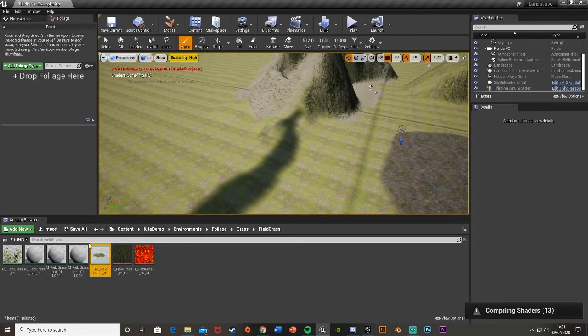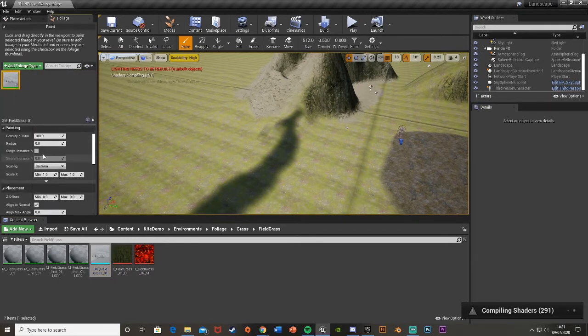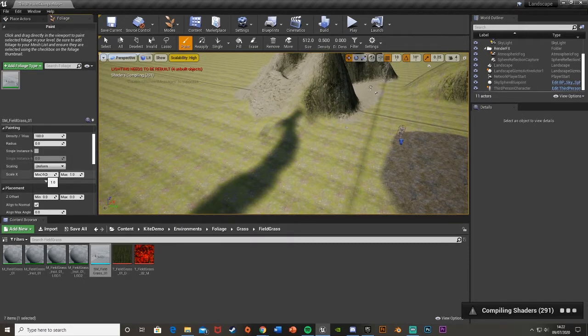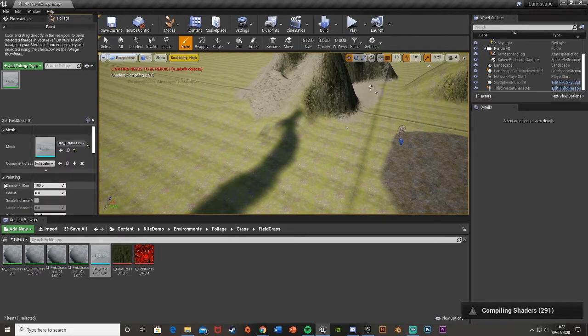Then we're going to drag our foliage into here where it says drop foliage here. Again, you want the static mesh. I'm just going to drag and drop that in there like that. Then if we select it, we can change a load of options down here. We can change the density, the radius. If you want it to place down just one, you take a single instance like this. And you can change the sizes of them, so it's not all uniform. So we'll go through that.